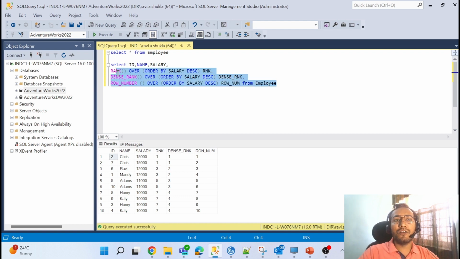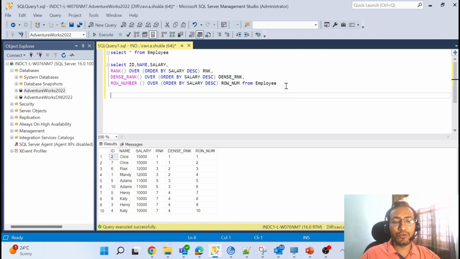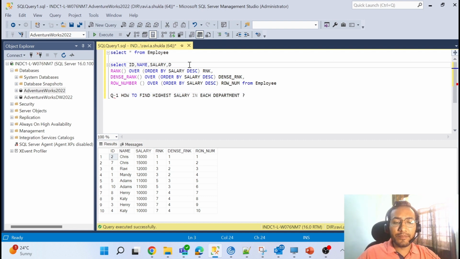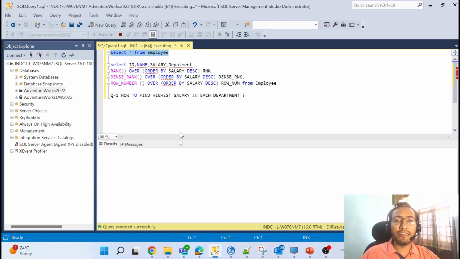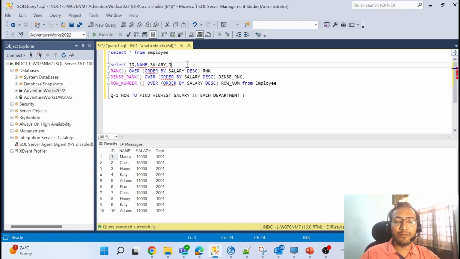Now let's understand this question-wise, as it would come in an interview. Question one will come like this: how to find the highest salary in each department? Let me get the department here. I have a department, right? Let me run the query. What is the ID? I kept the number so that if I have confusion about the department, I can use the department ID. So let me run the query.